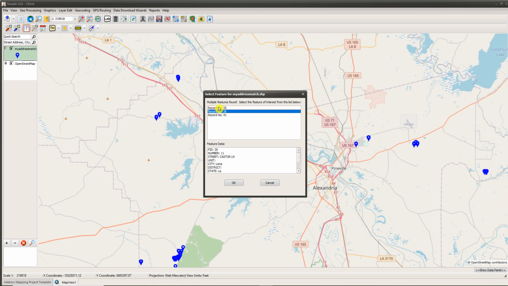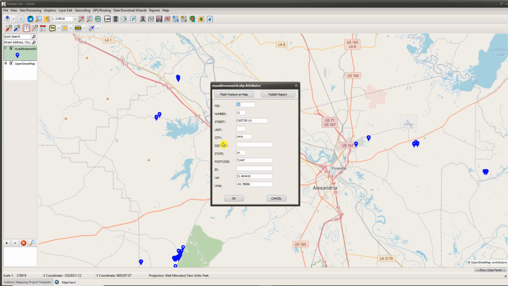So you'll see this is a list of records it found, so it found 3 records. And as I click on a record, it gives you the data about that record here below. So here's all the information about it. And so I just click on the specific record, and if I click OK, it brings up and shows you all the attribute data, including the latitude, longitude coordinate for that point that it mapped for that street address.